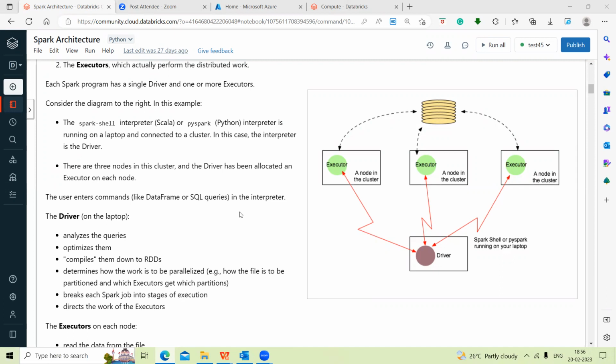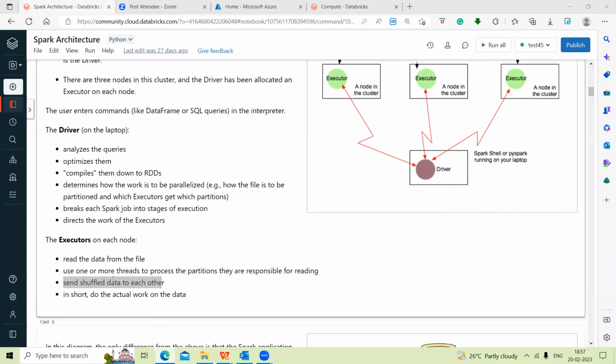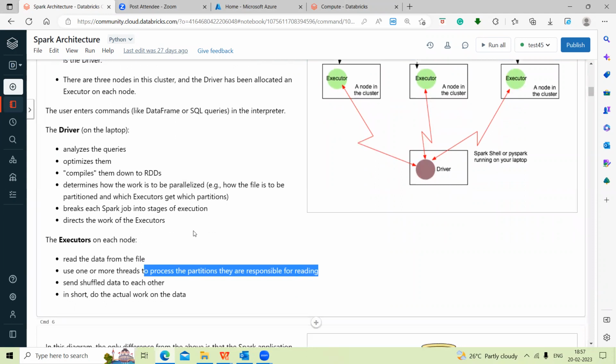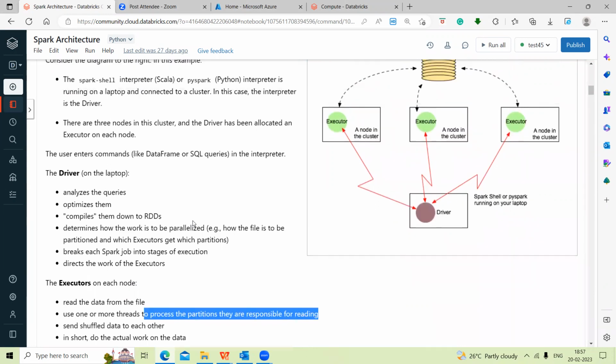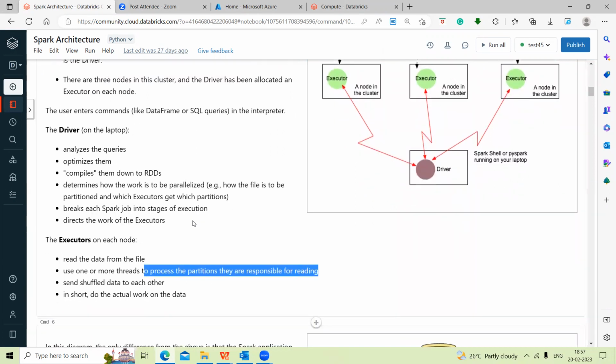Okay, so by default, how many partitions should be taken care of by the executors, the executors will take care of that. To process the partitions, they are responsible for reading. So this will be taken care of by the executors for you. You should not worry about that. Driver and executors will talk to each other and take care of these partitions. But if you want to manage your own partitions, then you need to use repartition or coalesce. Okay, sir. Yes, sir.